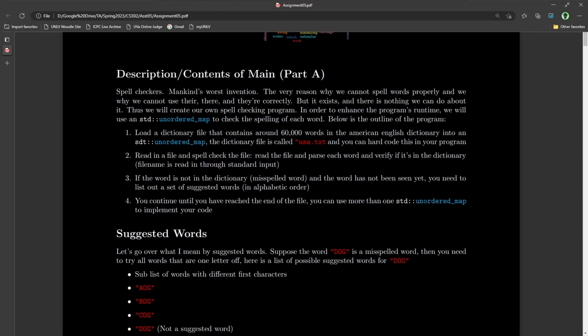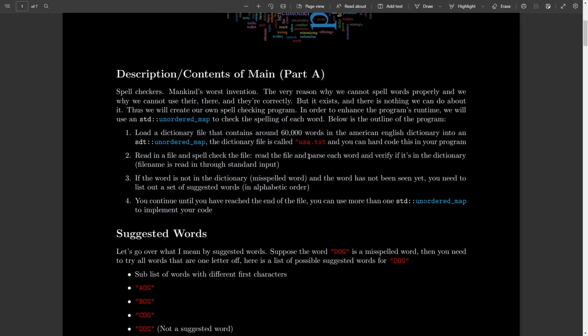So the first step is you're going to load a set of words from a file called usa.txt. I guess I forgot to put the ending quote right there, but you can hard code a file name, usa.txt, which will consist of all of the American English words. It'll be 60,000 words or so. You want to load this into, or actually store this into, a hash map or into an unordered map.